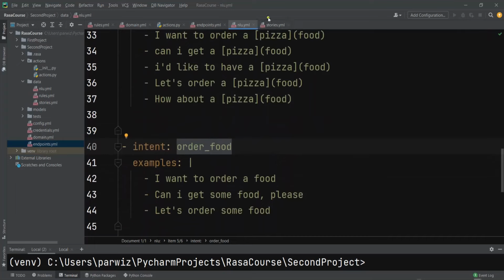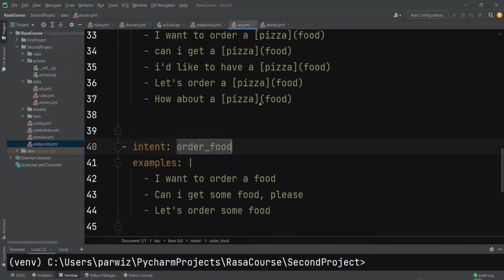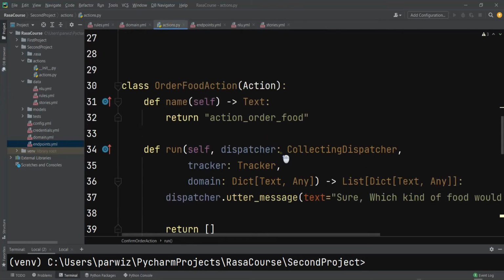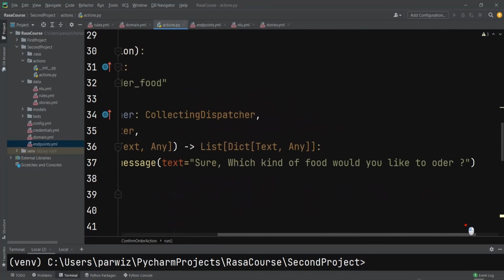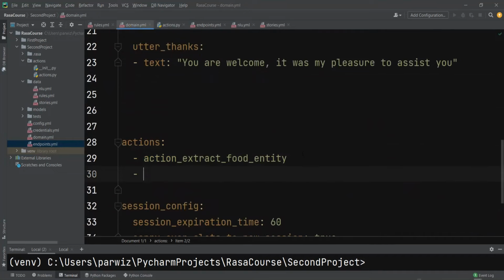And now in the nlu.yml we can just give this. So for example, if we say I want to order a food, or can I get some food, or let's order some food. Now in that case, what we want to do, we want to just call the action order food, okay? So this action, okay? So what will be the message? That show which kind of food you would like to order, okay? So we want to just call this, and also we need to add this in the domain.yml. First, let me just add that in here like this, even though we don't need this one, but we will leave it.